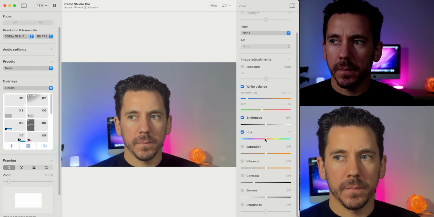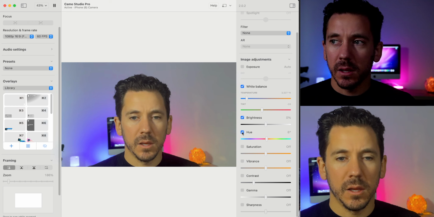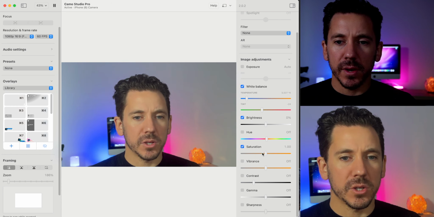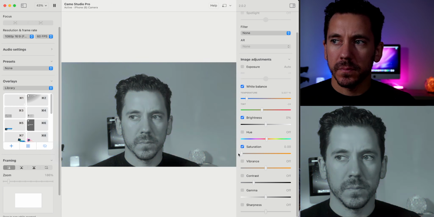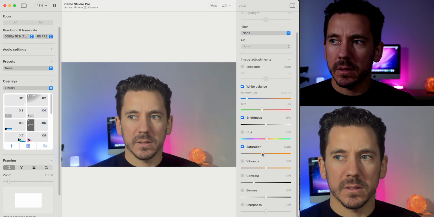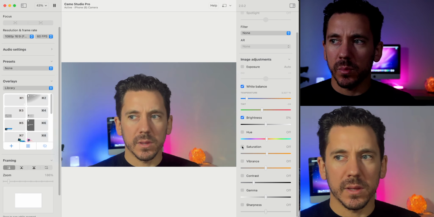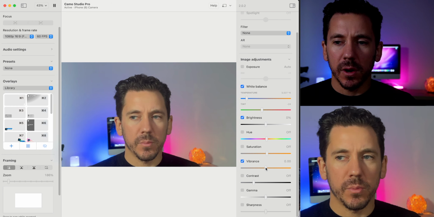Hue. Again, that just changes the color. I'm not even going to bother with that. Saturation. Yeah, so it just makes it brighter. Saturation, I'd probably leave. Again, I personally wouldn't play around with these settings too much. Vibrance.